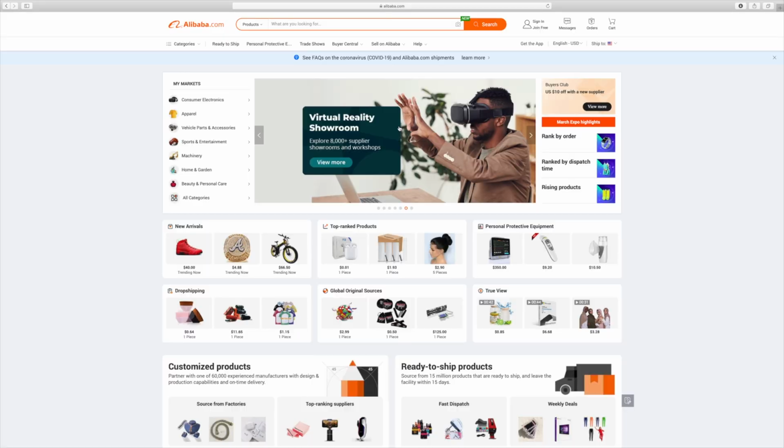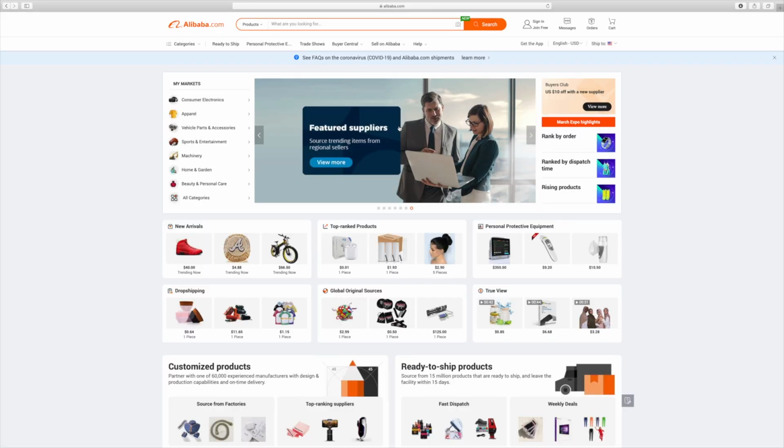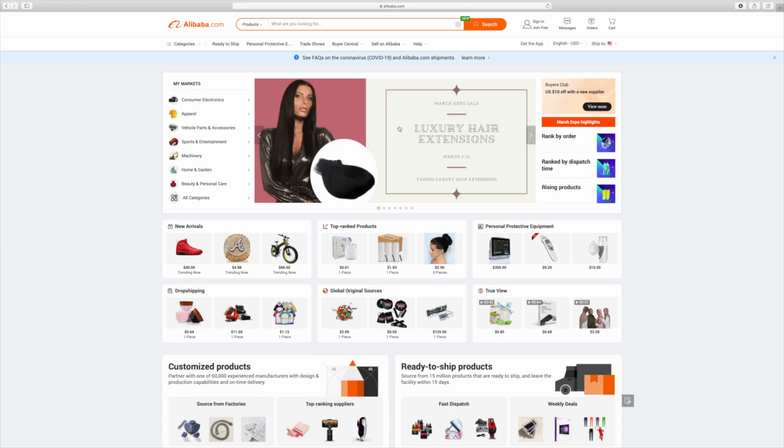So stay tuned. Now we have Alibaba.com all pulled up. So the first thing we're going to do is go ahead and explore the home page. So as you can see on their main page, it has what they recommend. So they have luxury hair extensions. And then we're going to look at their markets. So in the My Market section, it's going to show you all the categories that Alibaba offers.